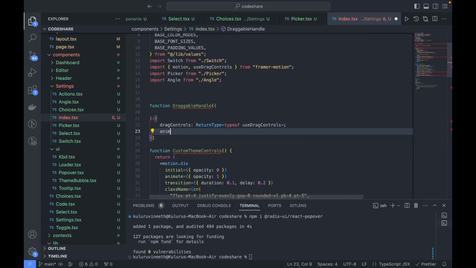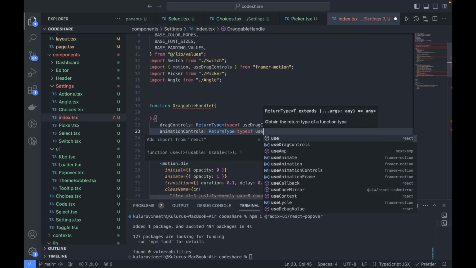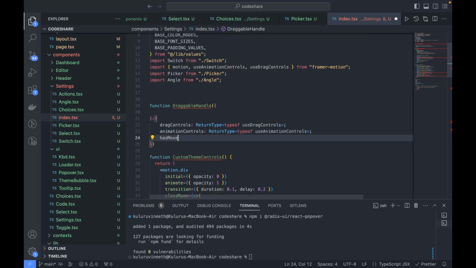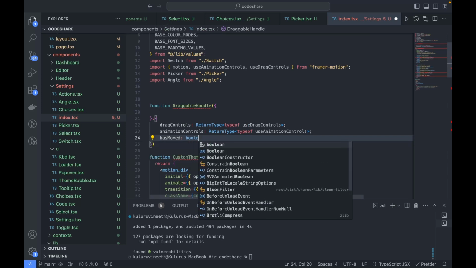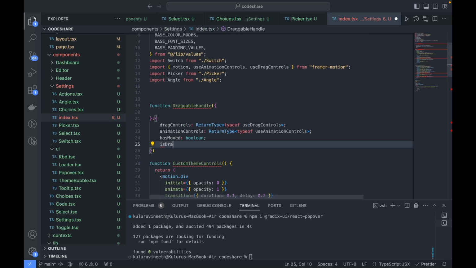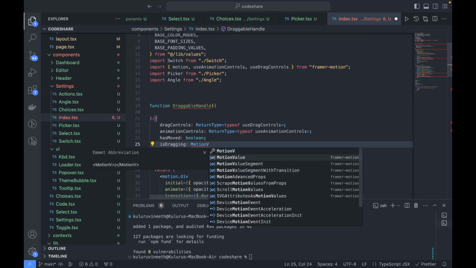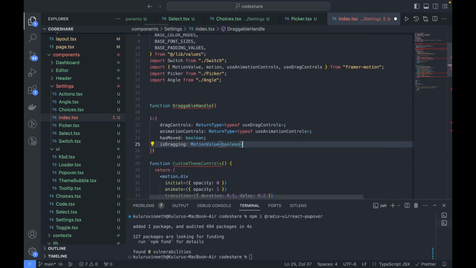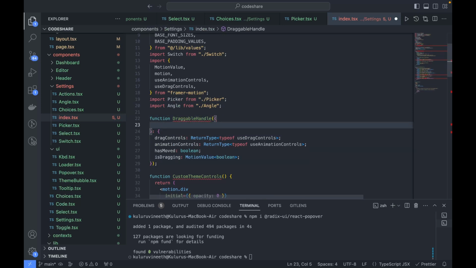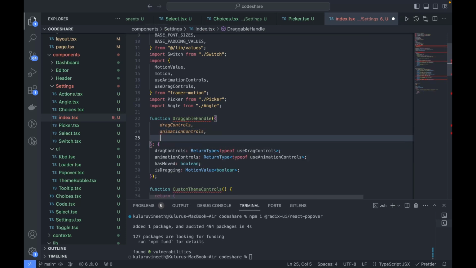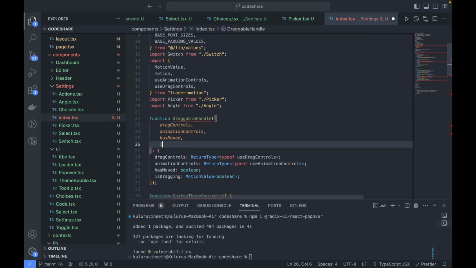And then the animation controls. This is again going to be of type useAnimationControls, as mode a boolean parameter, to know whether it is dragging. So this is going to be a motion value of type boolean. Here I'm just going to get drag controls, animation controls as mode, and is dragging.